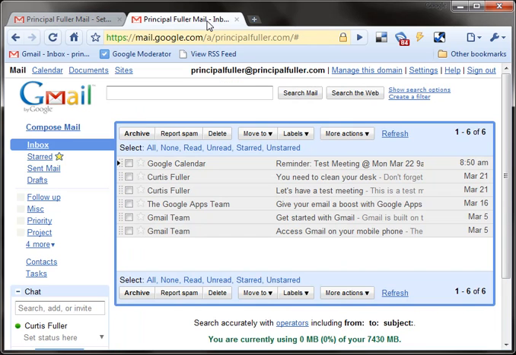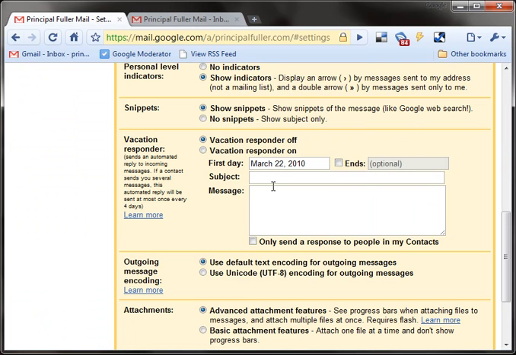Snippets. I do have snippets turned on. As you can see on my email here, I have who it's from, the subject of the email, and then it starts to give me the first line of the email's message. I usually leave that on just so I can quickly see what the email might be about before I even open it up, but that's up to you. If you want to turn that off so you only see the subject line, just choose no snippets.